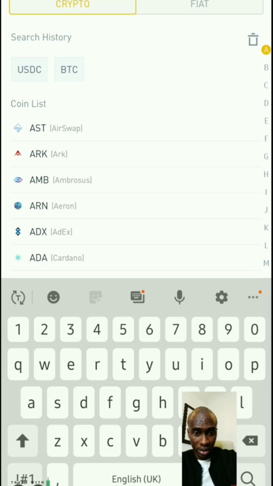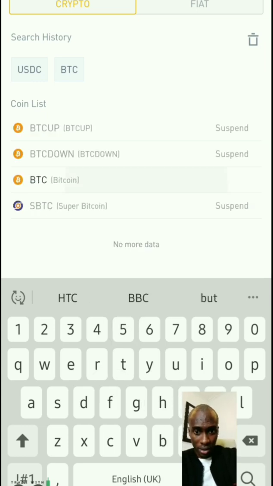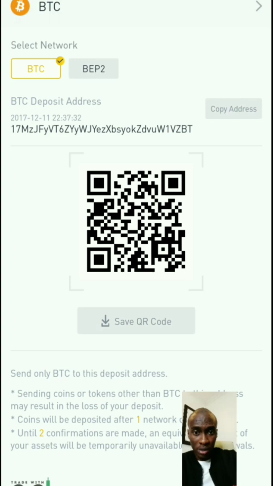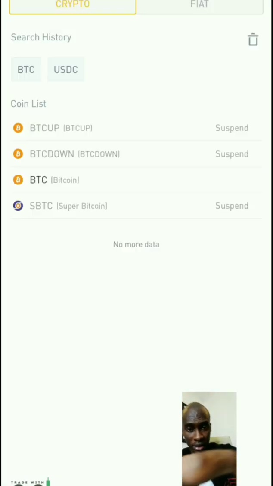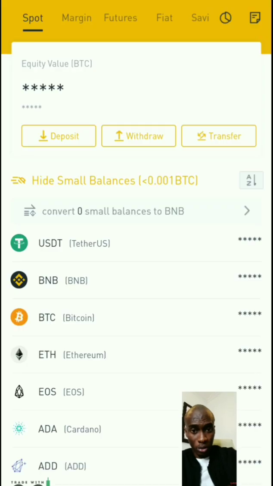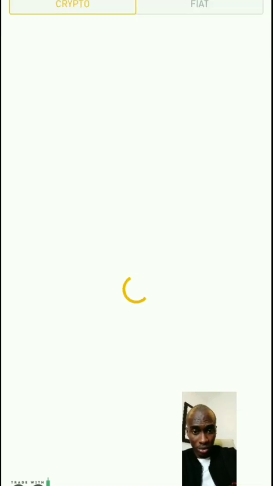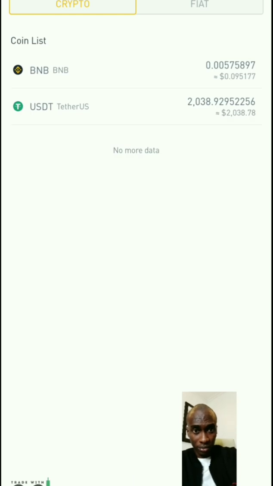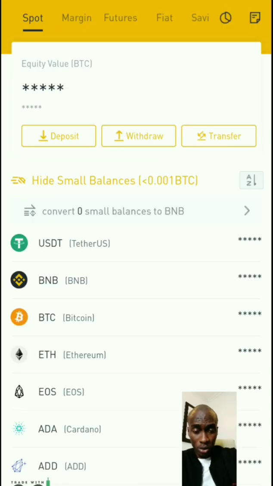I search it out here and choose BTC. So it shows me the address, so I can just say copy address, or I can save the QR code and send it to the person that wants to send bitcoins to me. So you can deposit cryptocurrency here, but you can't deposit fiat on the mobile app. So you can also withdraw from here as well. You can withdraw your funds from this same interface too.